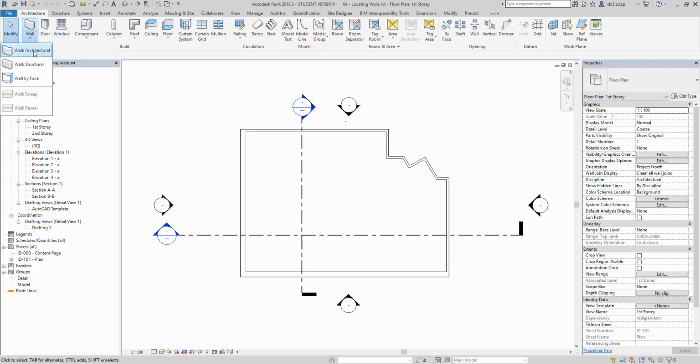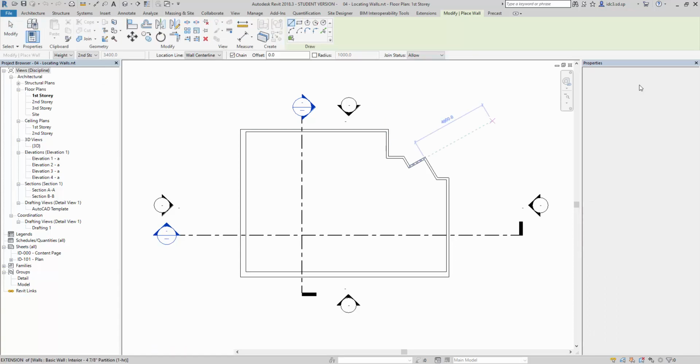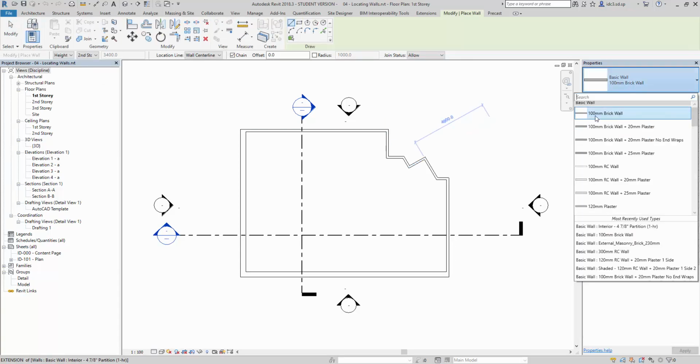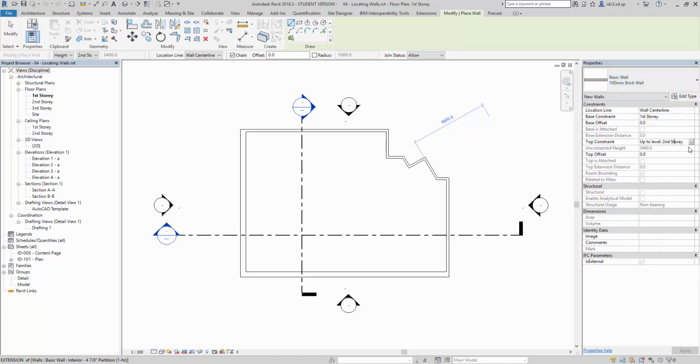So I'm just going to quickly start by going to the wall architecture, and inside here, I'm going to choose a 100mm brick wall, basic wall here, and make sure it is going up from the constraint of first story up to the second story here. The technique to drawing using Revit is, we are not going to be too concerned about its initial dimensional precision first for now. And we will later use another technique to get it right.